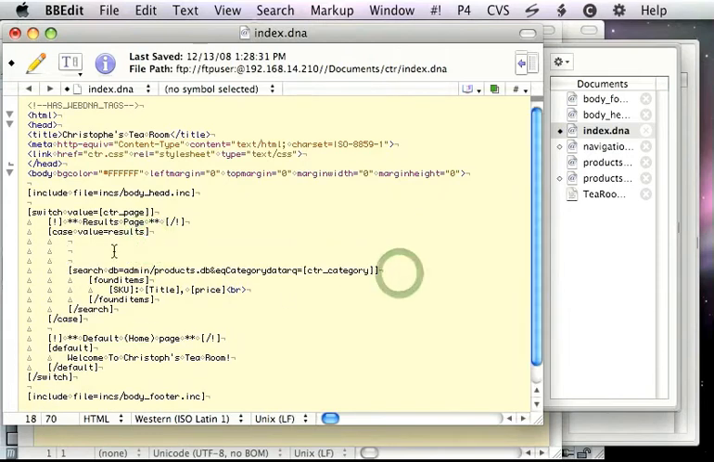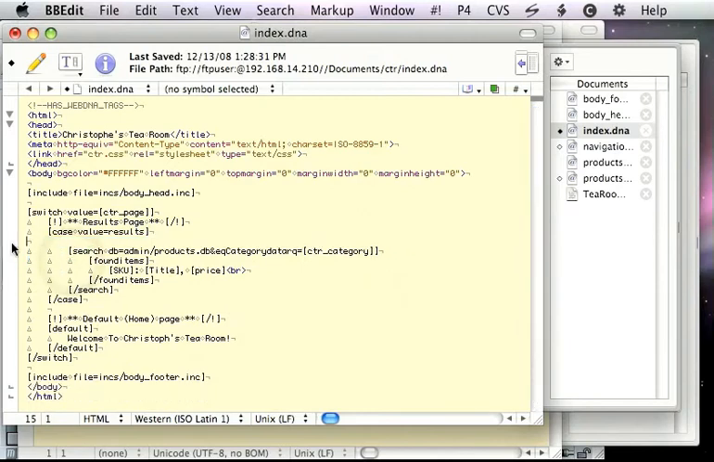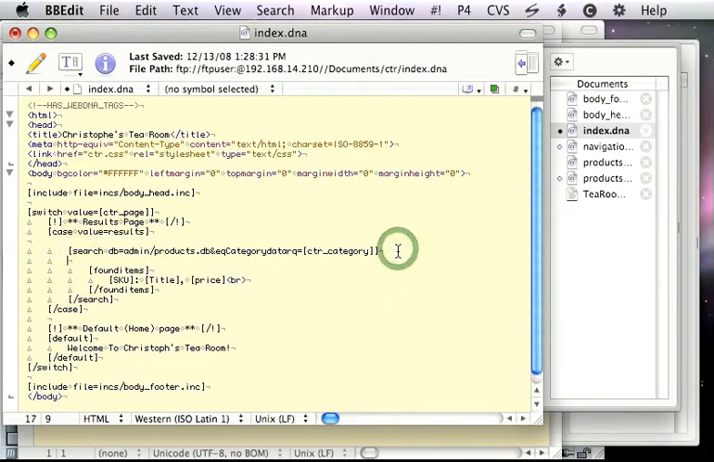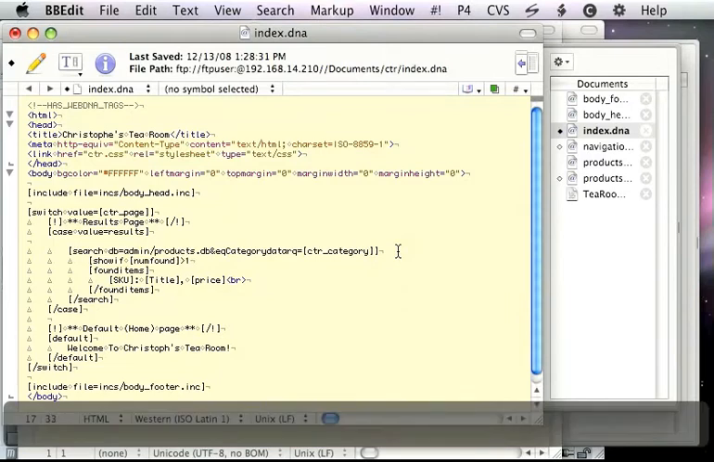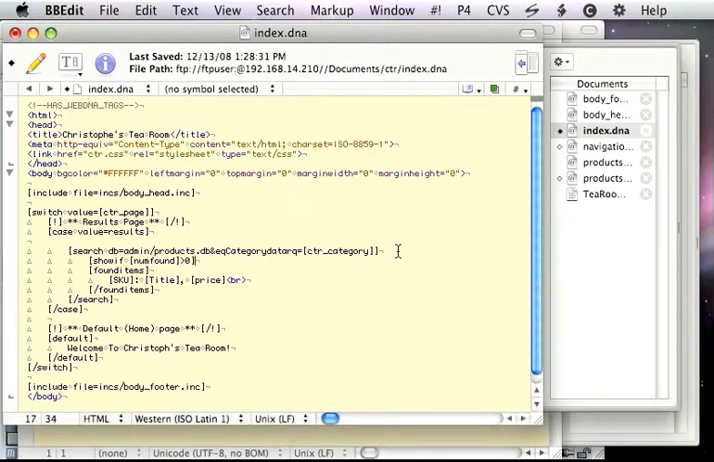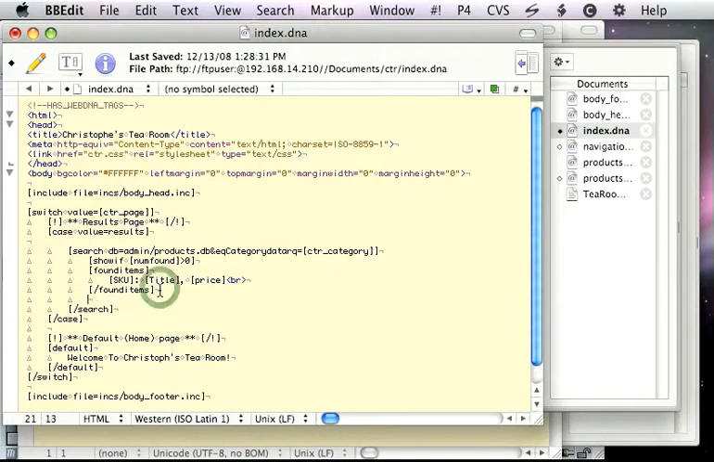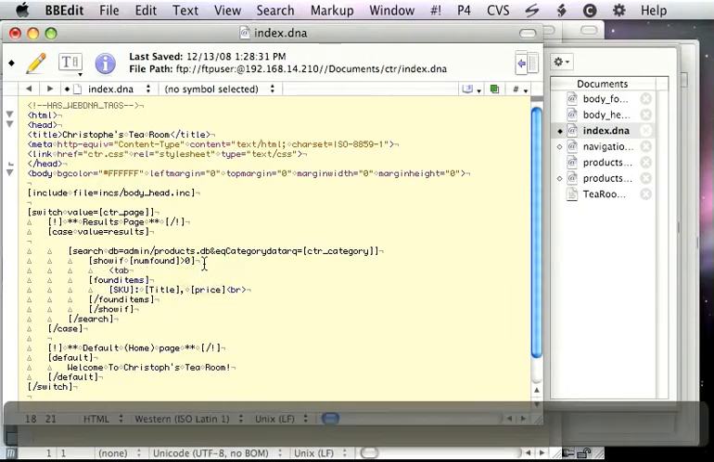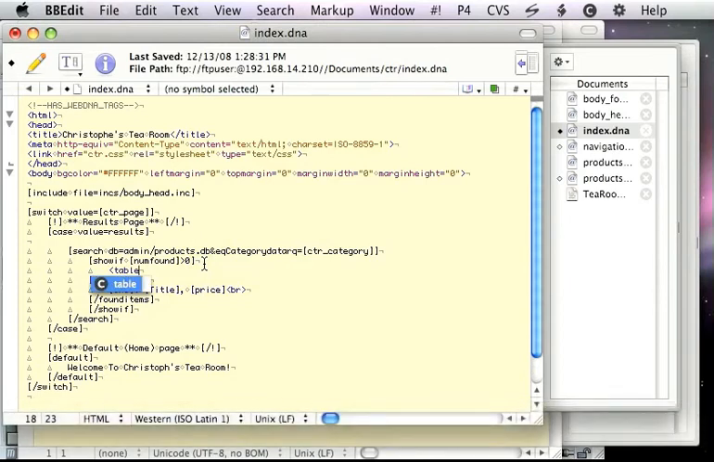So inside the search context, let's do a little formatting. So we're going to start a show if num found is greater than 0. We're not going to show this found items loop if there is nothing found. As well, we're not going to show the formatting that we're making if there's nothing found.